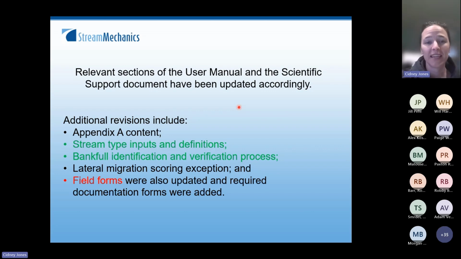The revised Appendix A is more streamlined, and I'm going to show you that one later after the next break. We'll take a look at what is in the streamlined Appendix A. But it does include a list of references of other things you might need to print. There's also a lateral migration scoring exception and field forms. Field forms were updated, and there are required documentation forms.